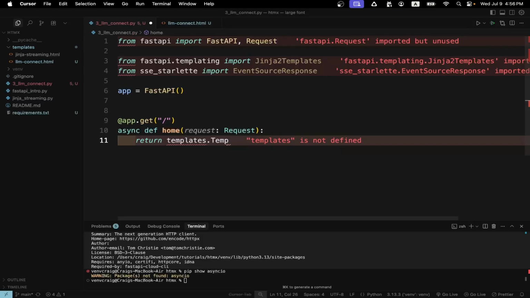Right now on line 11, the templates is actually a variable that I need to create from the Jinja2 templates. And right now it doesn't exist, which is why there's an error in the linter. However, I know what to write, so I'm going to assume that I'll create the templates variable later from an instantiation of Jinja2 templates, and I'll create this templates response from the Jinja2 templates, and we will pass it the file plus the request.